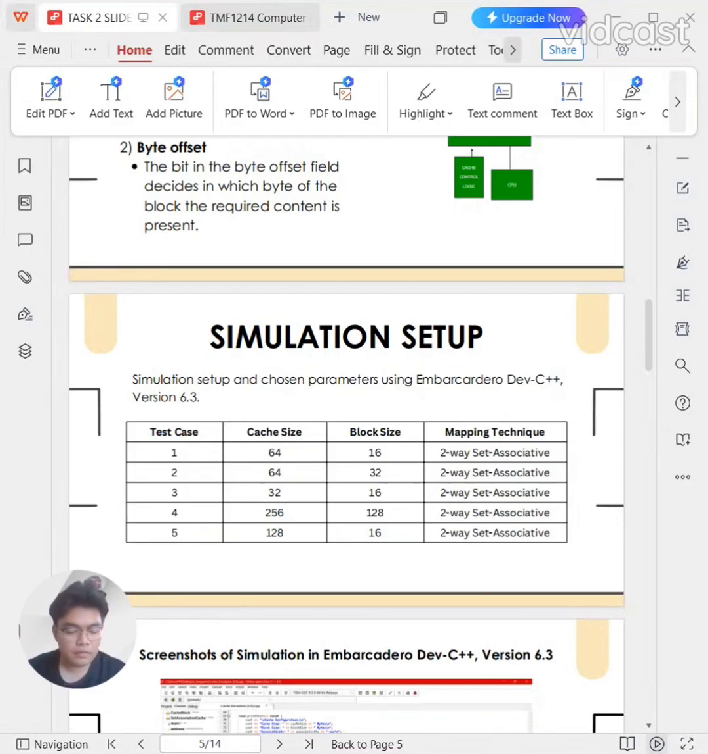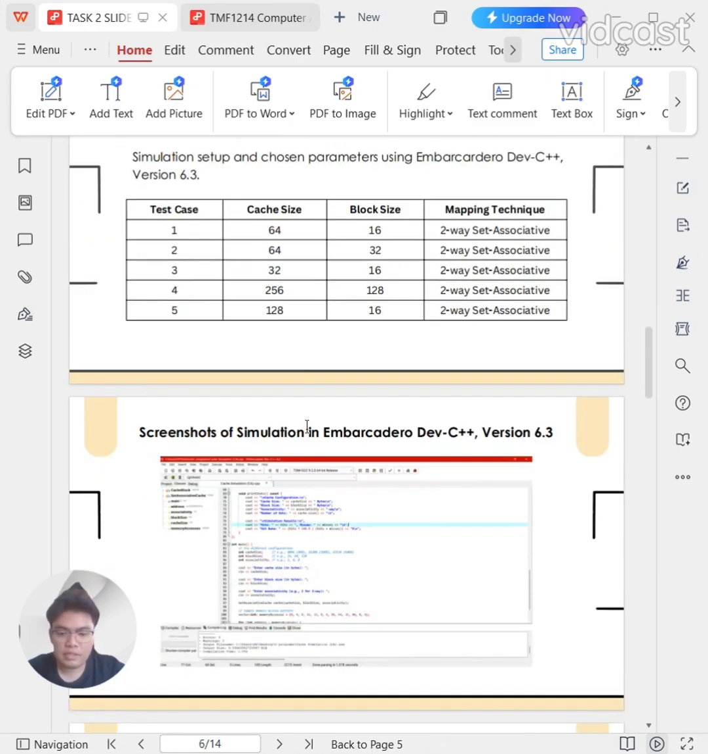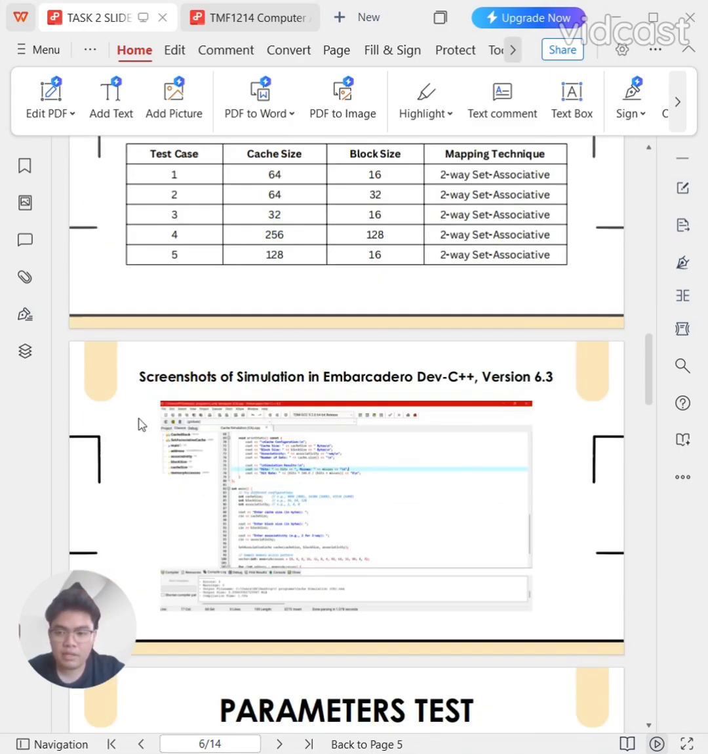So for the simulation setup, we are using Embarcadero Dev C++ version 6.3 to simulate the effect of cache memory on programming performance. The mapping technique that we are using is set associative, specifically two-way set associative. Here we can see the different configurations of cache size and block size from this table, and we will be running 5 tests based on these different configurations. This is the screenshot of the simulation in the Embarcadero app.